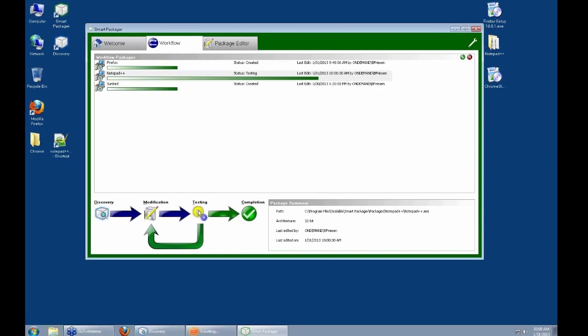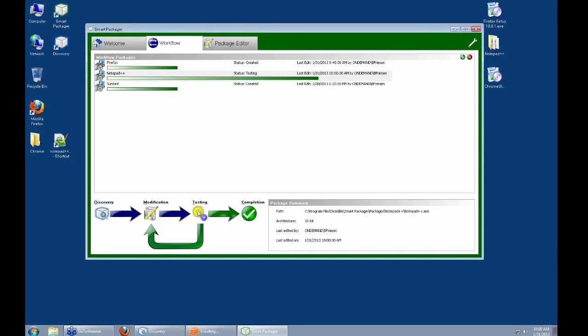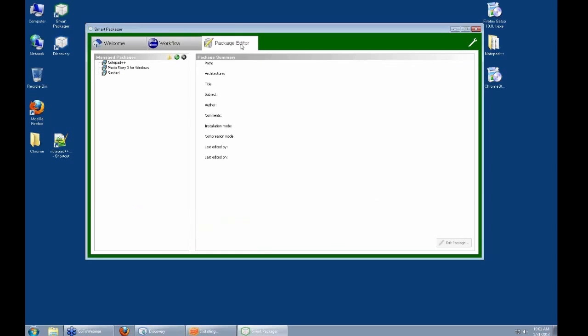If for some reason you find a problem in the testing phase, you can go back to the modification phase. Or if you've tested it and you like it, you can say, hey, this package is complete, I'm done with it. And it'll take it out of here and actually move it over into the third tab, which is the package editor. And this is kind of just the holding area for packages. Once you've gone through the workflow and it's out in the world, it'll show you all the packages here. And when you click on a package, it just shows you high-level package information, whether it's 32-bit, 64-bit, name of the package, compressed, uncompressed, that kind of stuff.